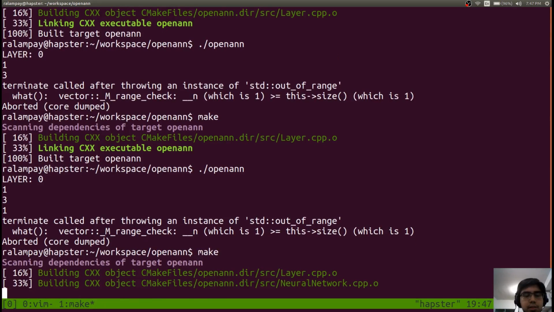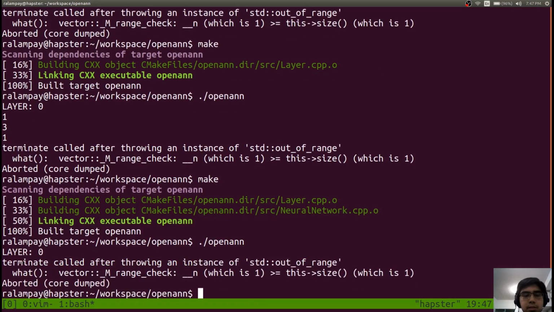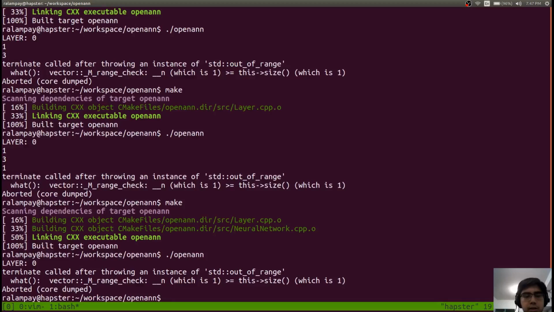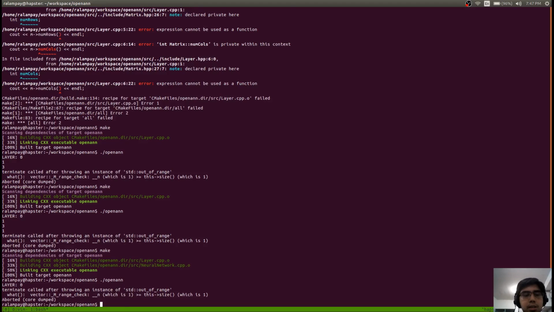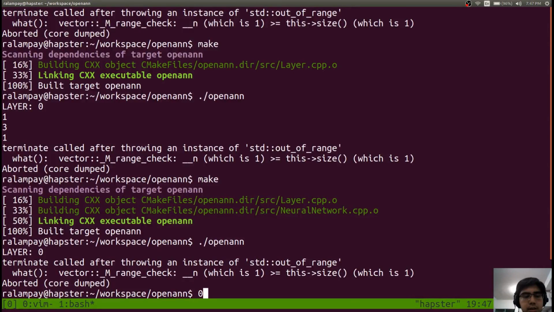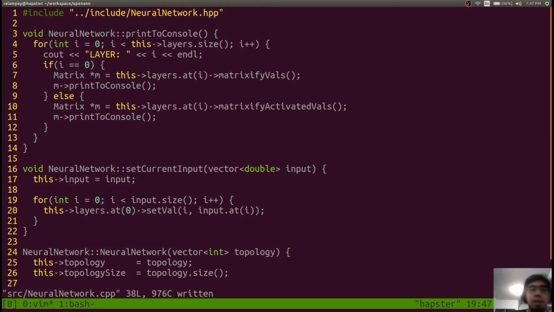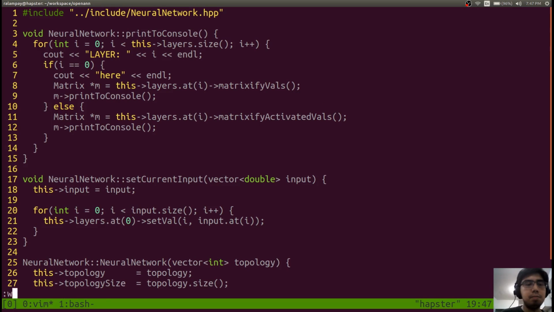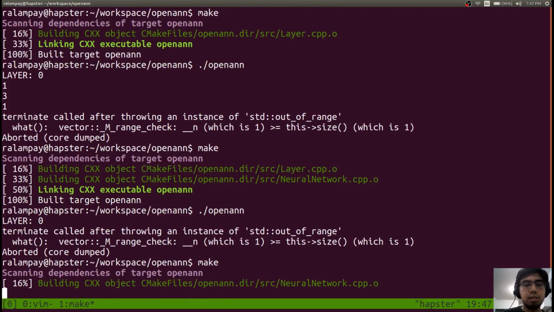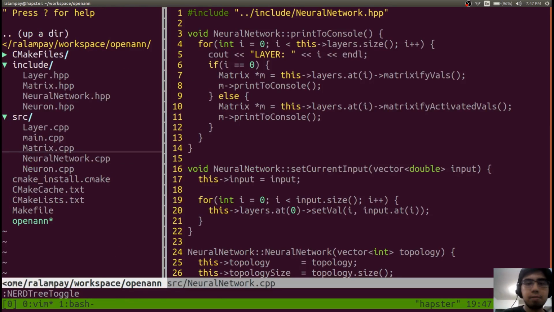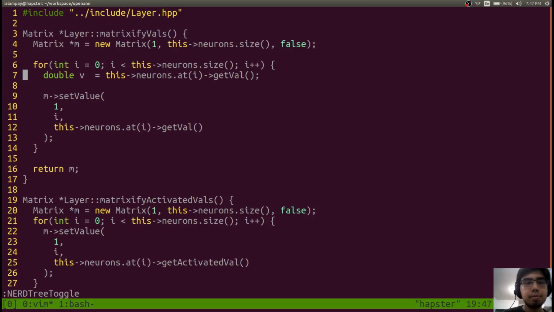Let's try this again. If it prints here, then there's something wrong with my print to console for matrix. Okay, so we're sure that it's not at this point. So here in matrixify vals, that's where we're actually getting the mistake, unless, oh, that doesn't make sense, because we're already printing it from layer, right?